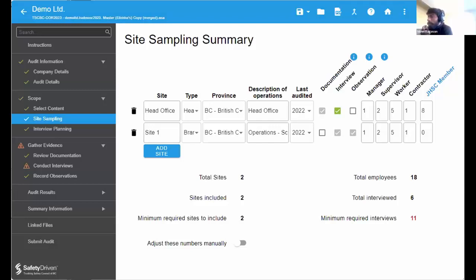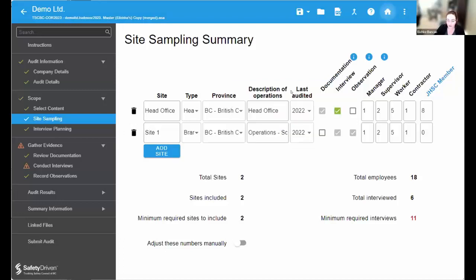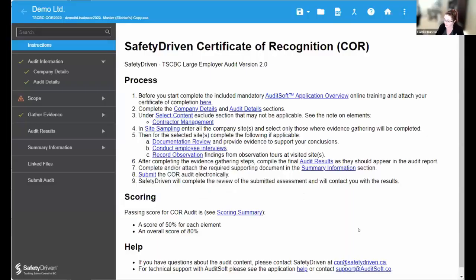This means both on the same site. So Ilishka completes documentation, I complete interviews and observations. Yep, would be almost identical in process. The only difference is that I would delete this site right here. Let me do that right now because I have too much data in there. Or let's do this. Let me go home. We'll save and close, and then I'll go back to my copy. See, this is the nice part about having your own copy still existing.